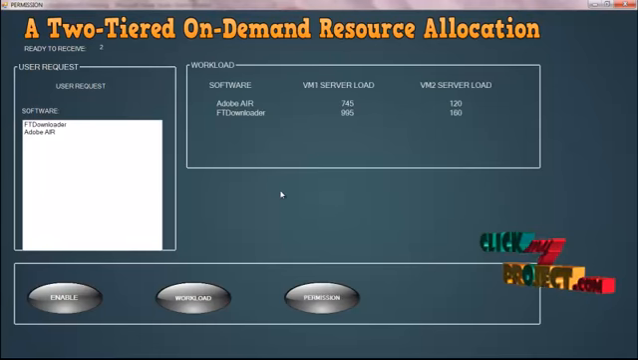To click on the workload button, the admin checks the quality of software, which VM is the best: VM1 server load and VM2 server load. We can see that the software is Adobe Air and FT downloader. For Adobe Air, VM1 server load is 745 and VM2 server load is 120. And for FT downloader, VM1 server load is 995 and VM2 server load is 160.